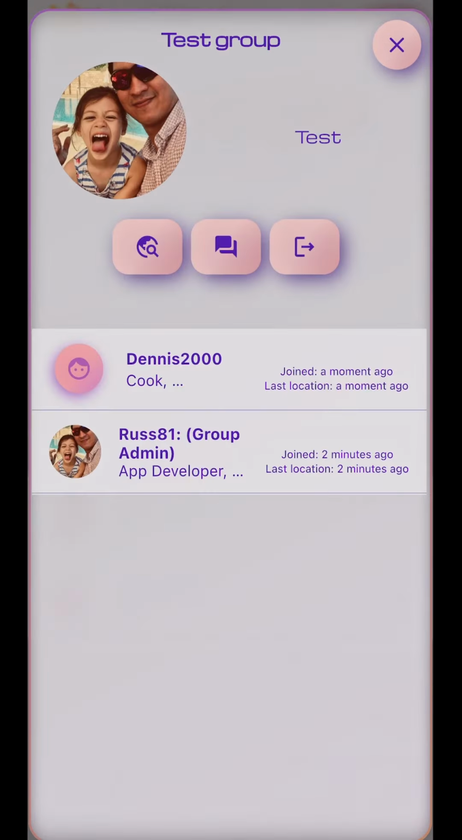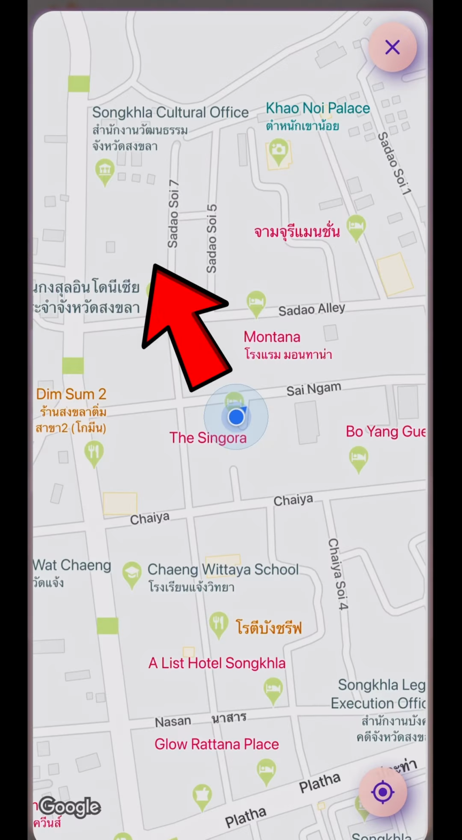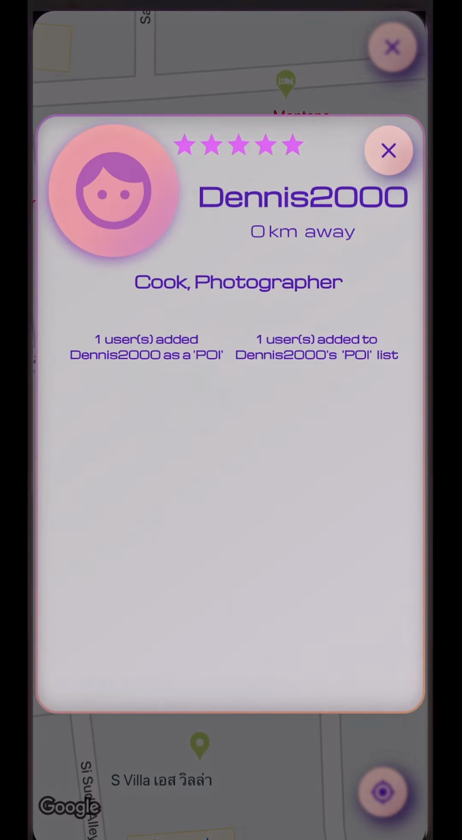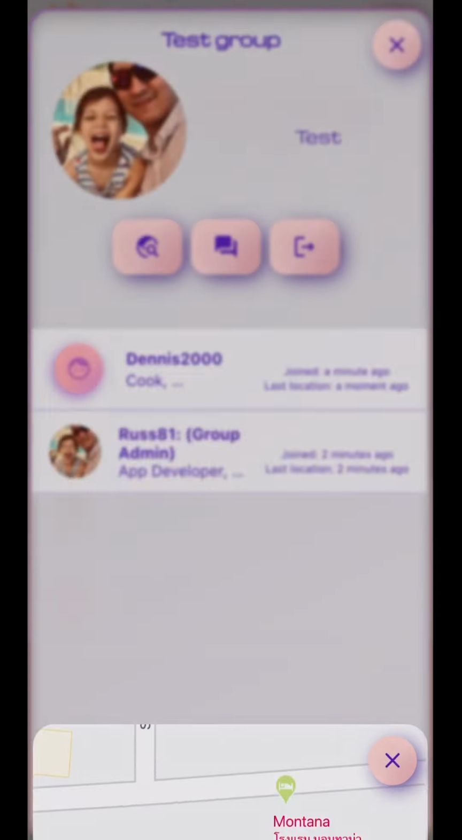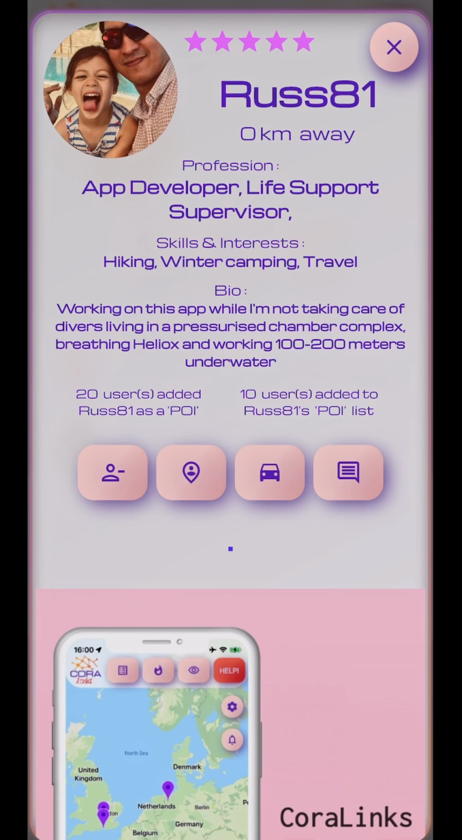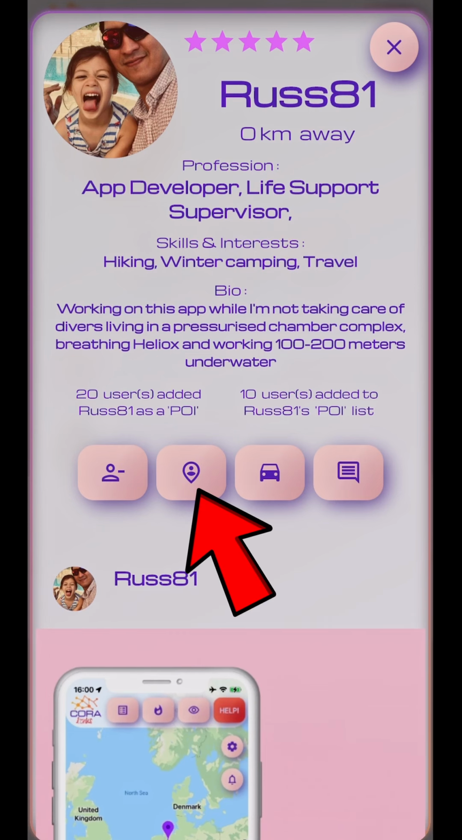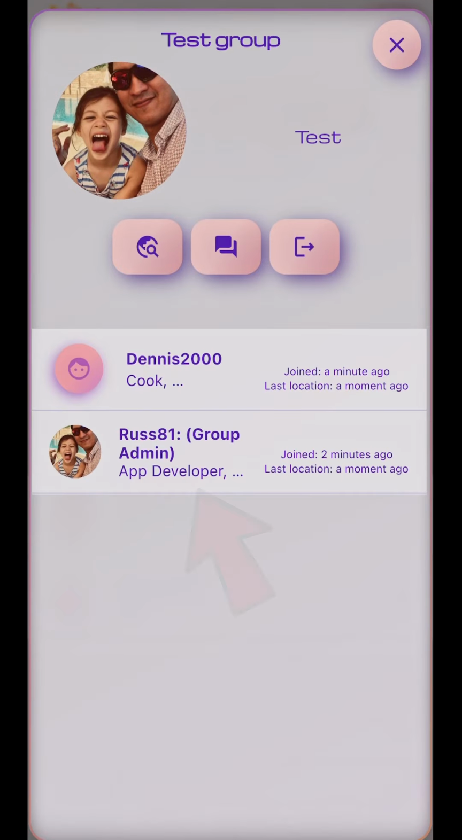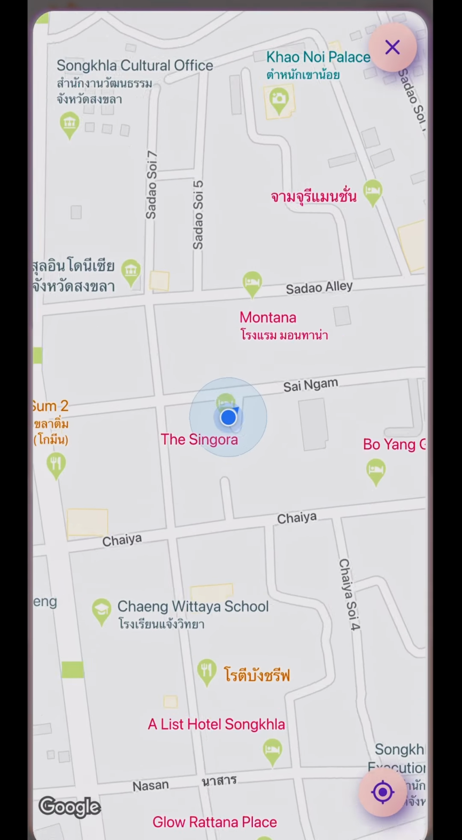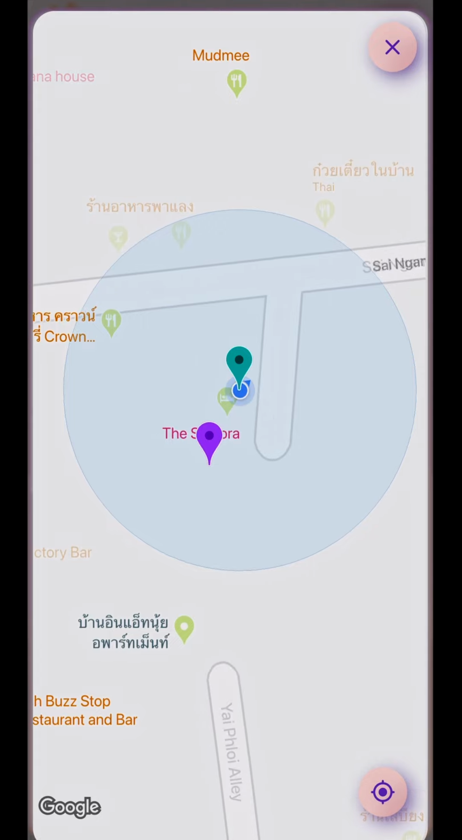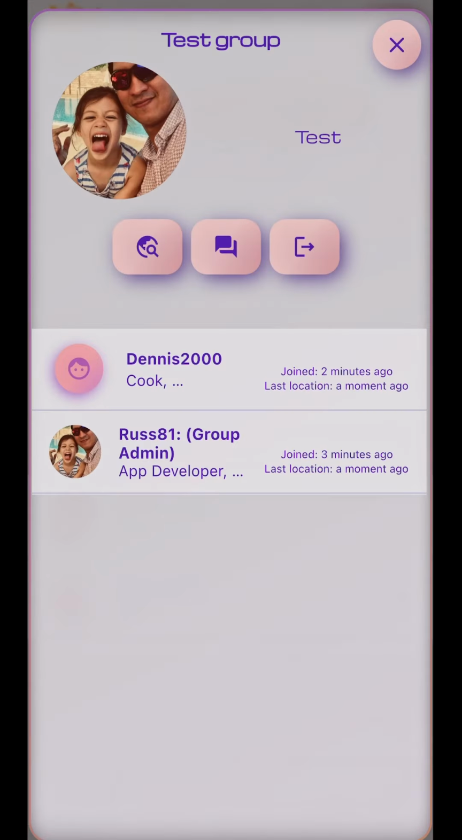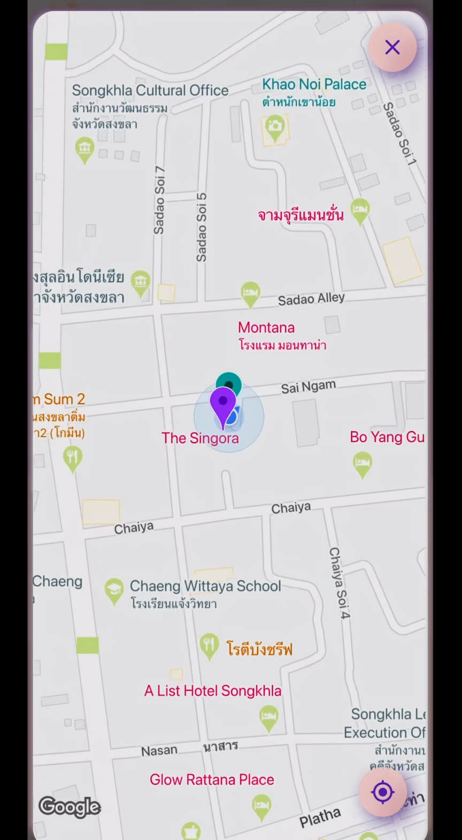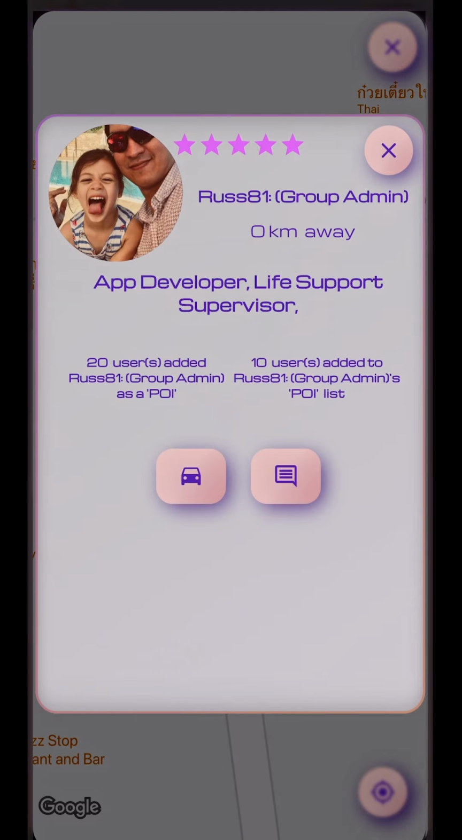this opens up the group map. If you tap on a group member, it opens up their profile. And if you tap this, it'll open up the map to exactly where they are or where their last location was. And because this person is actually right next to me, it just shows that we're right next to each other right now. But if the person is a lot further away, it'll show you where they are.